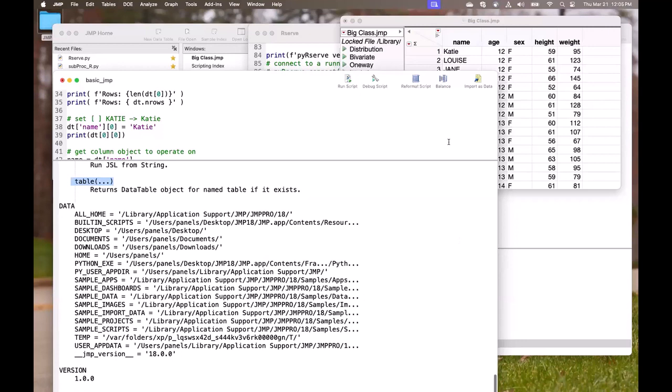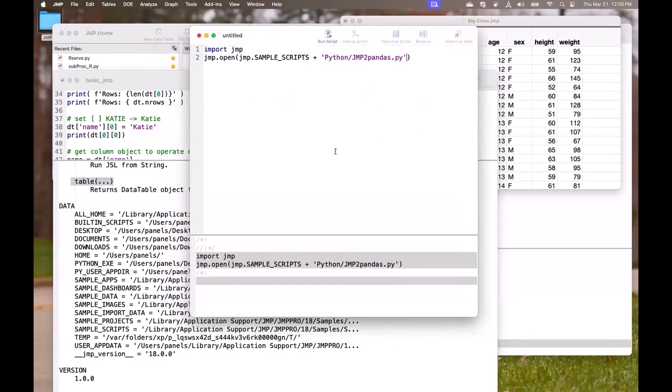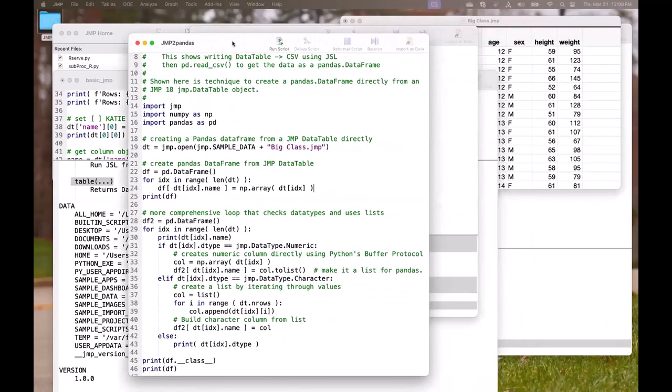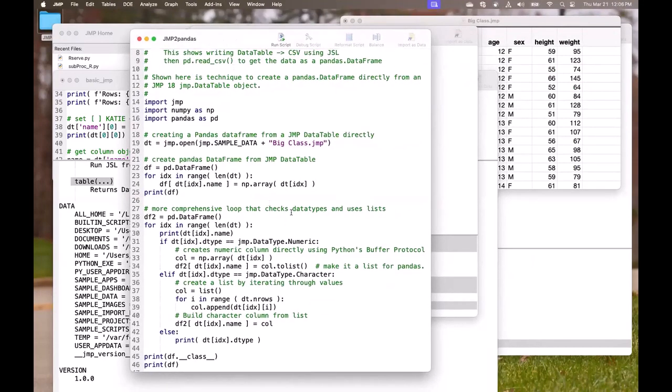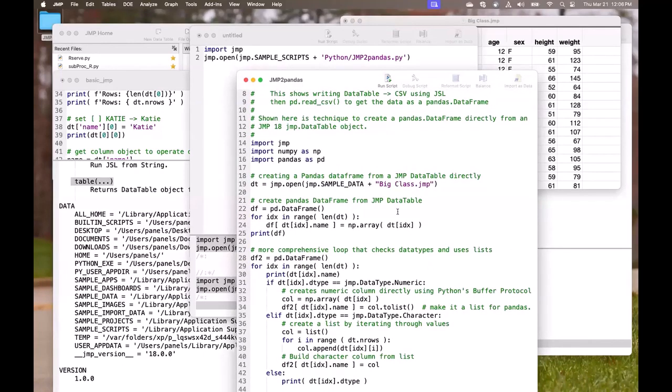Constants that we have on it. Let me show. So I wanted to show, for example, and we can do that. So here's a script. Included in the sample scripts is JMP to pandas. So this one is a sample script. In our sample scripts, there's a sample scripts Python directory that carries several of these. And this one shows how to create a pandas data frame in two different ways from a JMP data table.